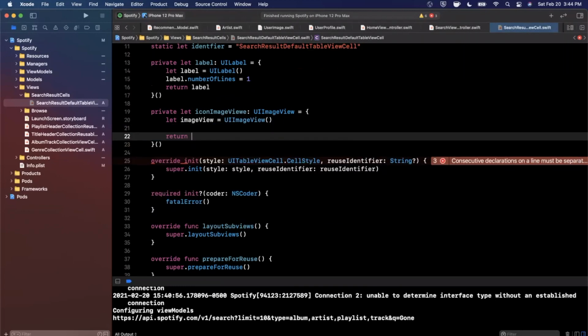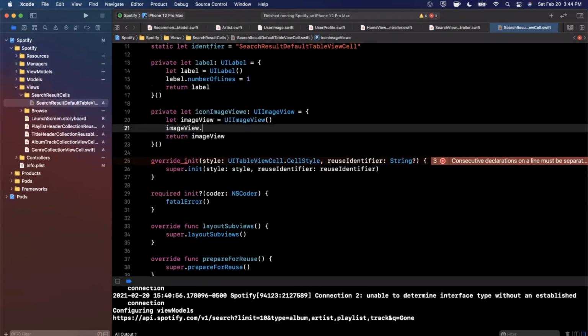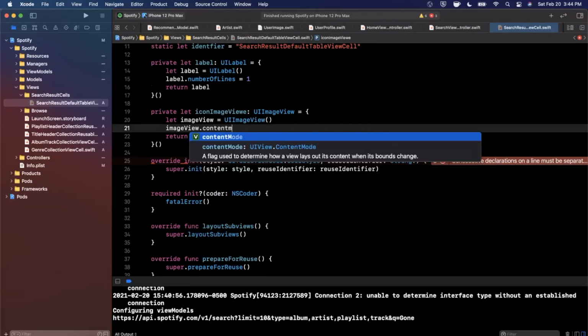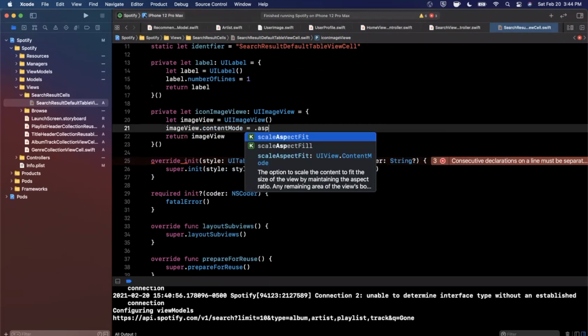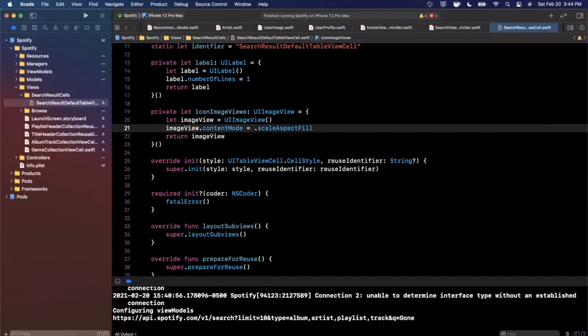Go ahead and return the image view in this closure. We're going to set one property on here, which will be content mode, and it's going to be aspect fill. That'll probably look nice.